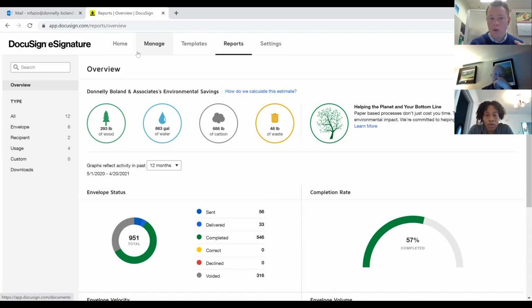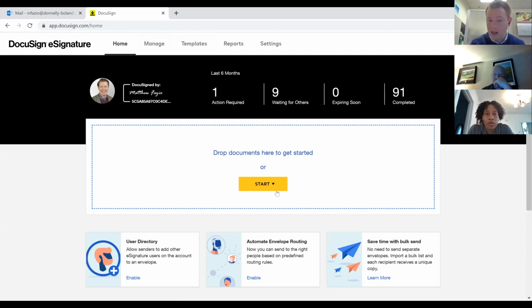But today what we're really going to be looking at is the regular sending, and we're going to be looking at the templates.